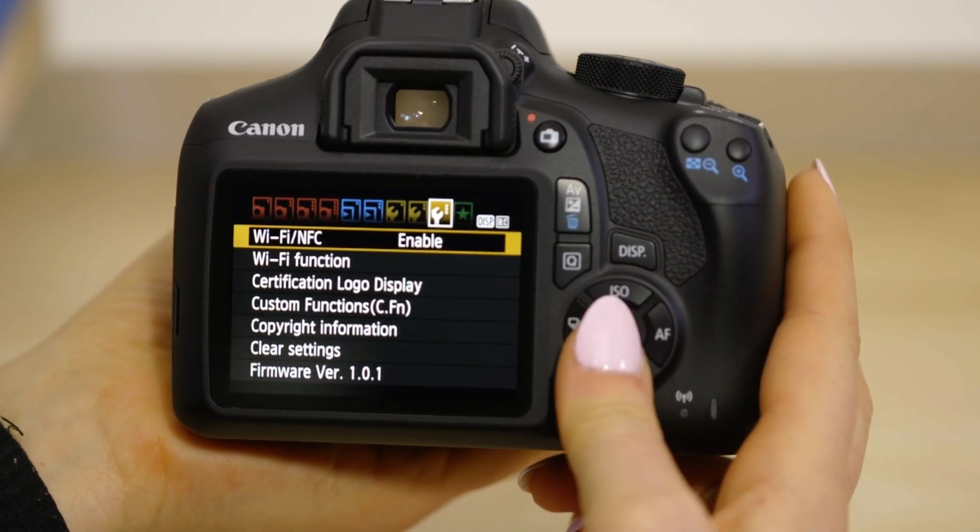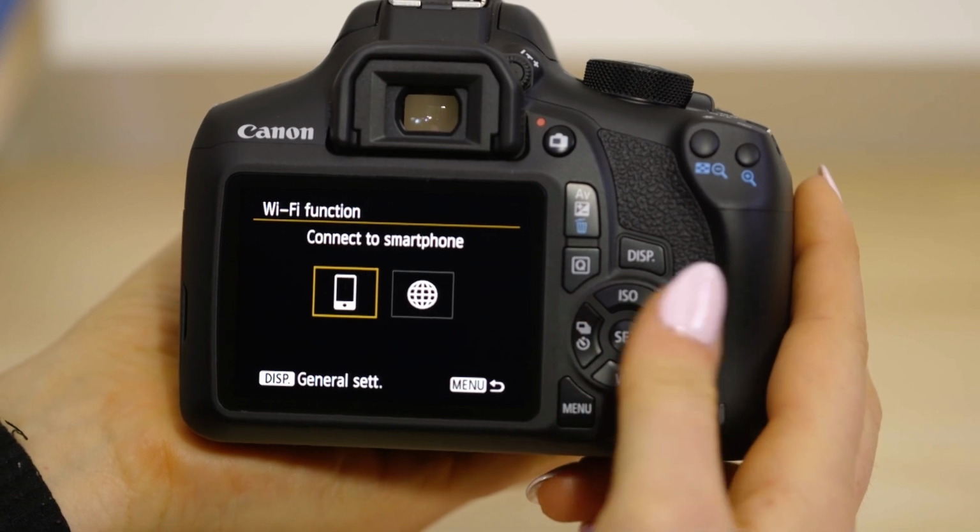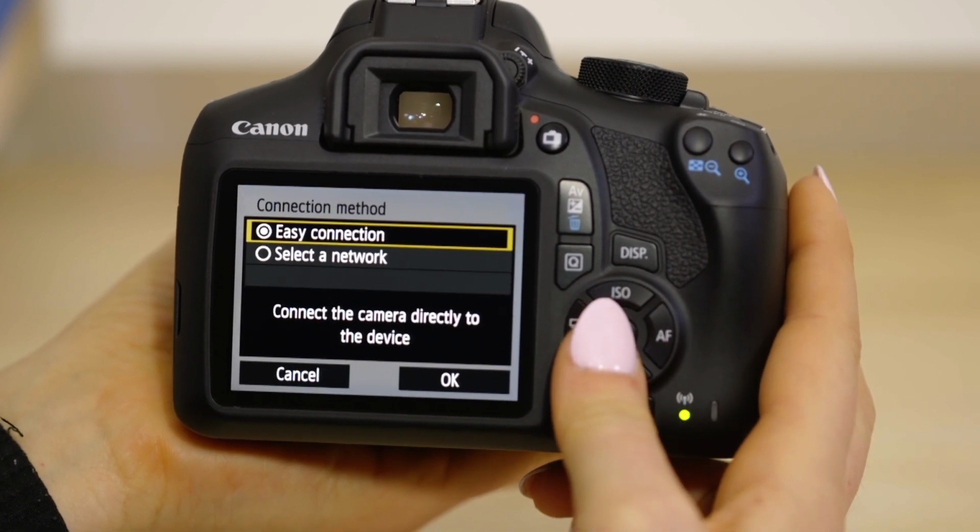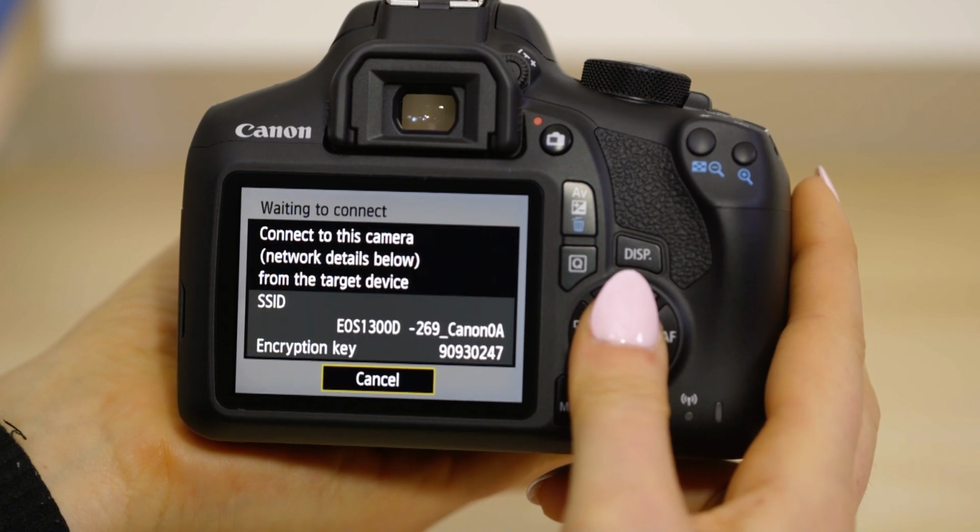Now, go to the Wi-Fi function menu and select the Smartphone option. Make sure Easy Connection is selected. On the screen of your EOS camera is some really important information. The SSID is the name of the Wi-Fi network that the camera has created, and the encryption key is the password. Use that information to join the EOS Wi-Fi network with your smartphone.